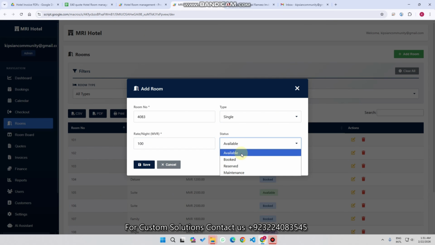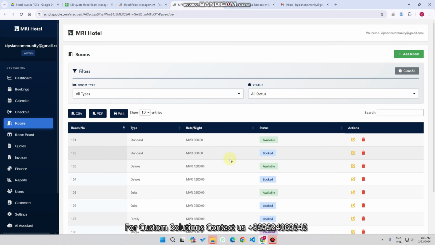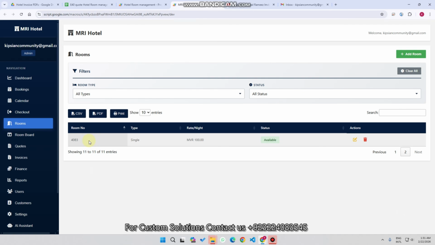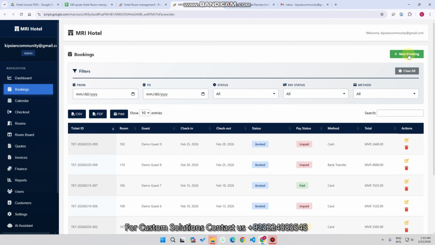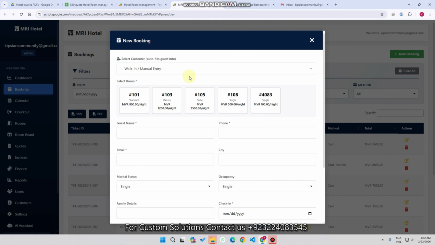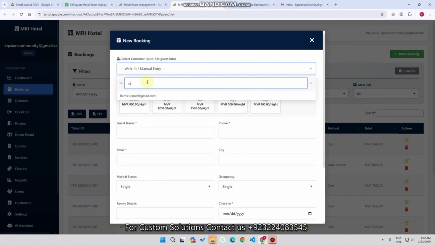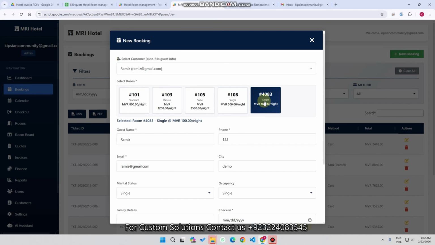You can see the status options: available, booked and so on. Just click on save. When I click on save, you can see my room was created successfully. I go back to the booking section, and there will be a loading time. Why is it loading? Because it checks which rooms are available right now. For example, I will select my name that I already created, and this is my new room 4083.